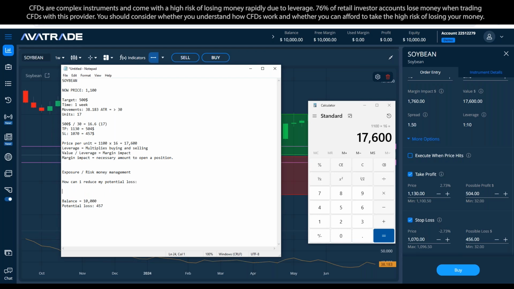Okay, and I will teach you a nice equation for the exposure. We can go: potential loss divided by balance equals X. And then we can go X times 100 equals exposure percentage. How does that work exactly? We're going to go 457 divided by 10,000, times 100.